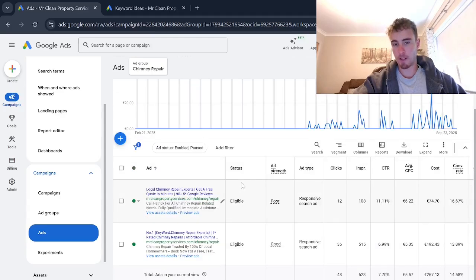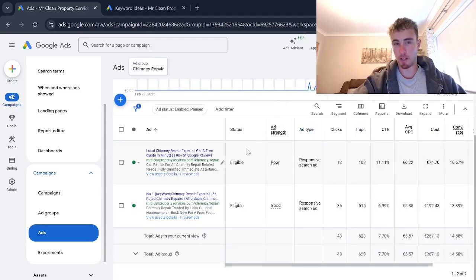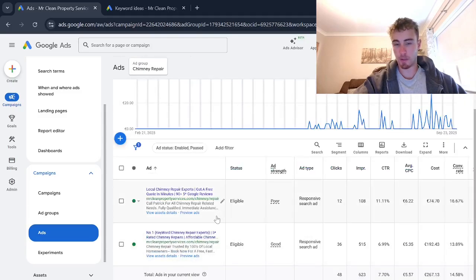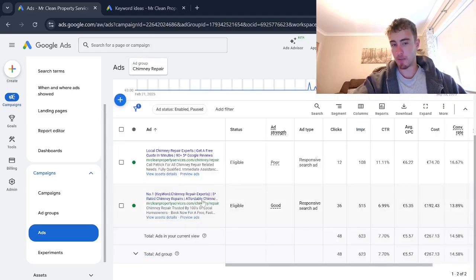Well, what we have here is two chimney repair ads running inside this chimney repair ad group, and two completely different styles of ad as well, one with an ad strength of poor and another with an ad strength of good, where in this ad it actually has the higher click-through rate and conversion rate, even though the headline is literally just local chimney repair experts and then a pinned headline too saying get a free quote in minutes. So we know that in every case that is what they see on their screen. Whereas in this ad here, we have a lot more variations with all 15 headlines being used, and this one actually has a lower click-through rate.